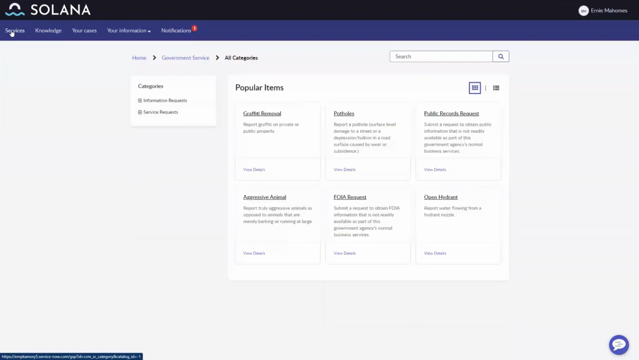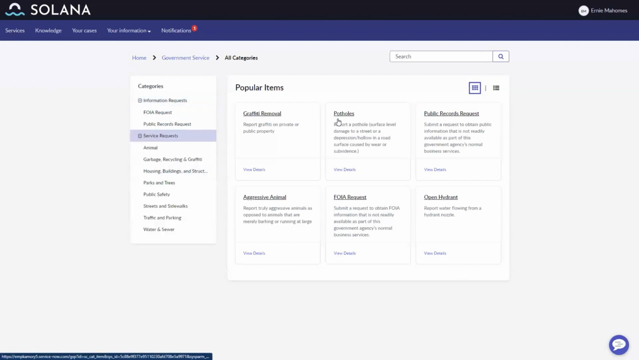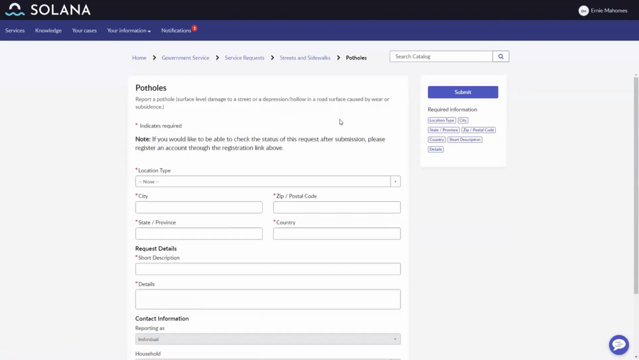The first is this services link. It's here really where we've got the categories of types of services that your government agency may provide. Now, as you can see, we've got information requests and service requests out of the box. But you can add any additional applications that are relevant to your government agency. So for sake of demonstration, I'm going to go in and just submit a sample service request so you can see what that experience looks like from Ernie's perspective.